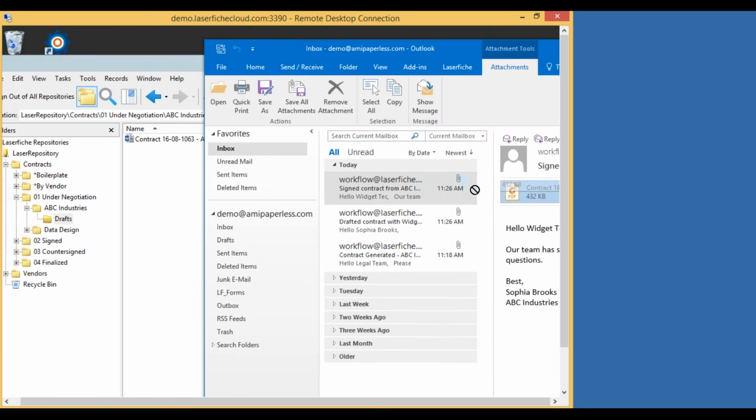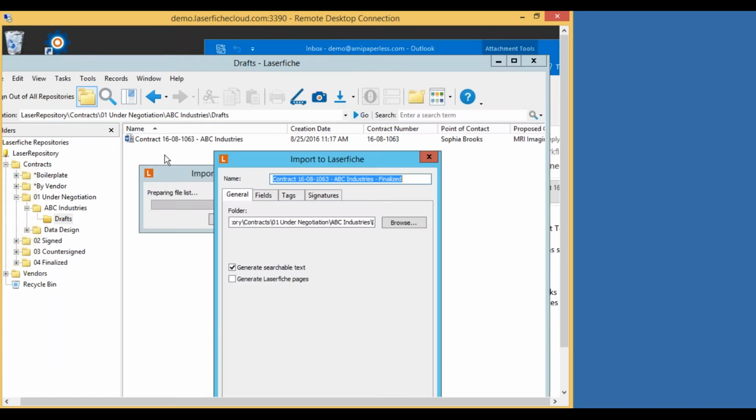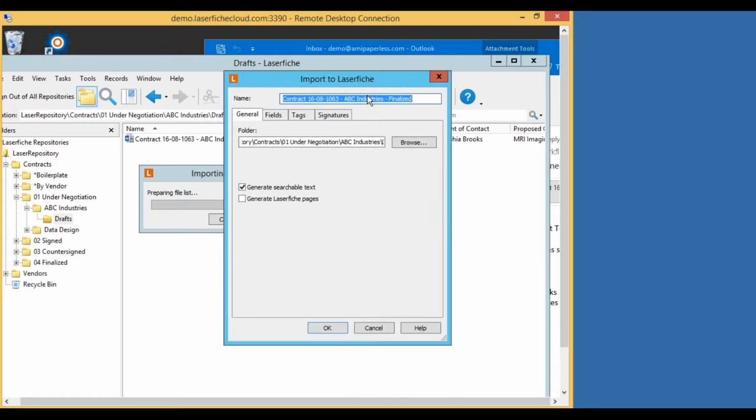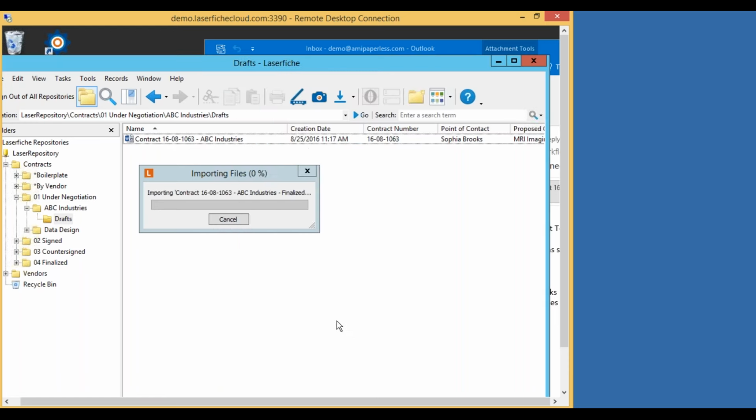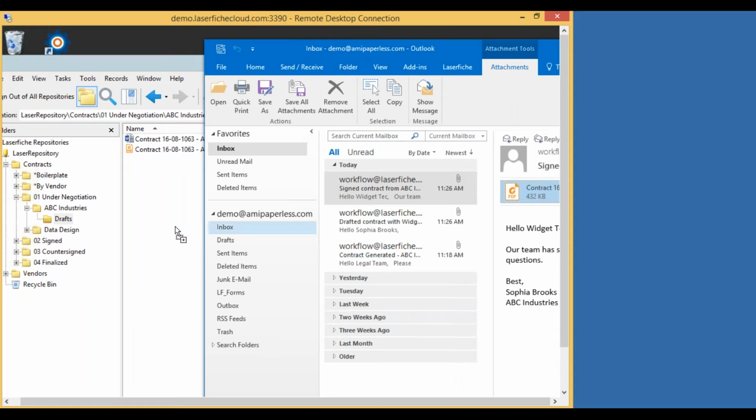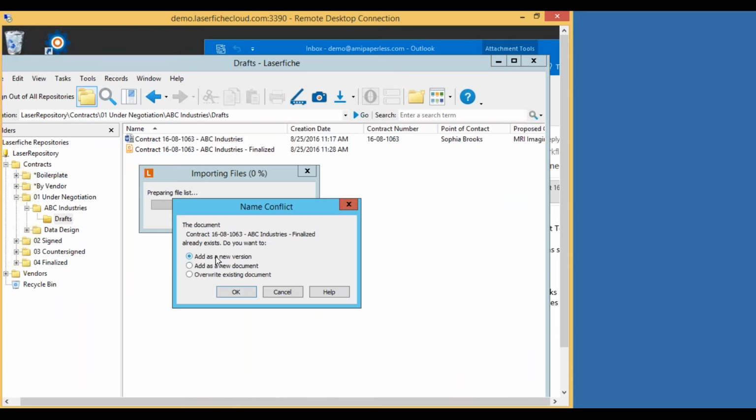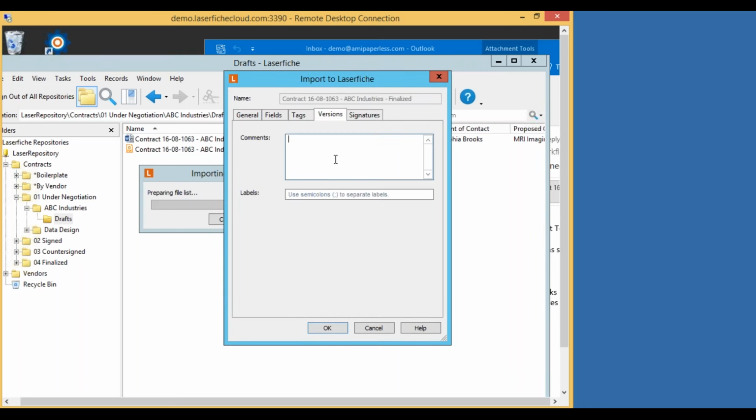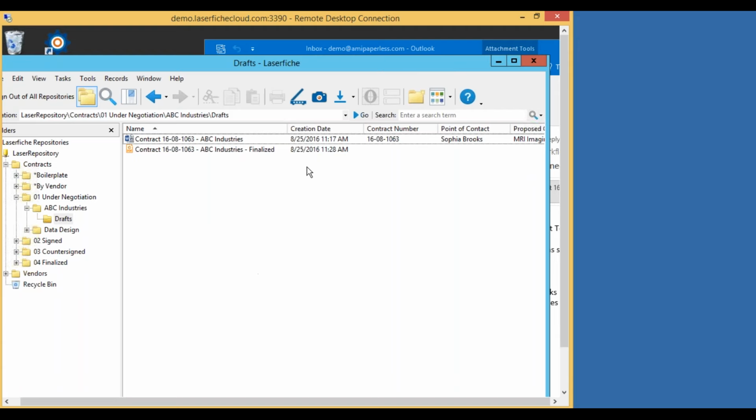So let's go ahead and just drag and drop right into Laserfiche. Oh, let me just say okay. Actually, okay. Let's do that again. So what we want to do is add as a new version. And we want to save it as countersigned. Perfect.